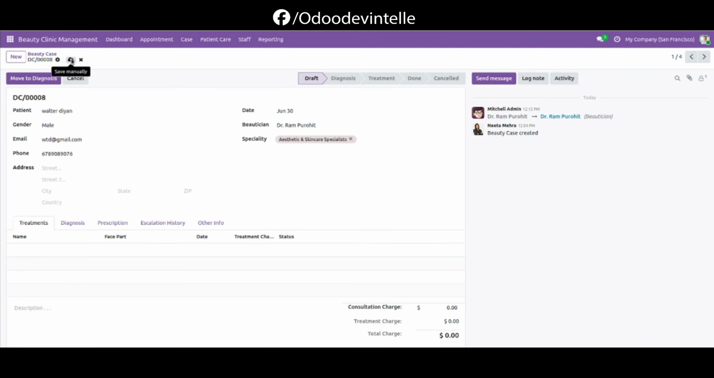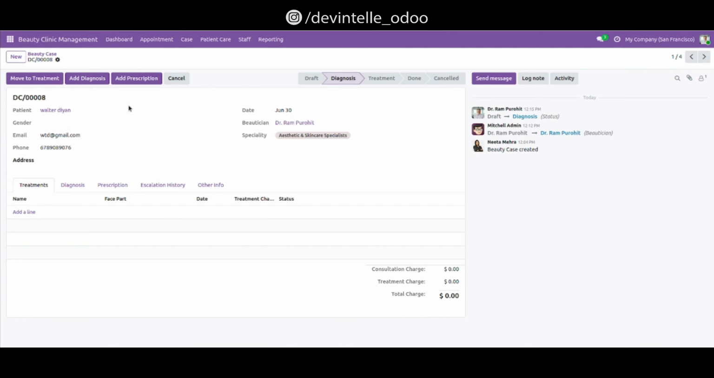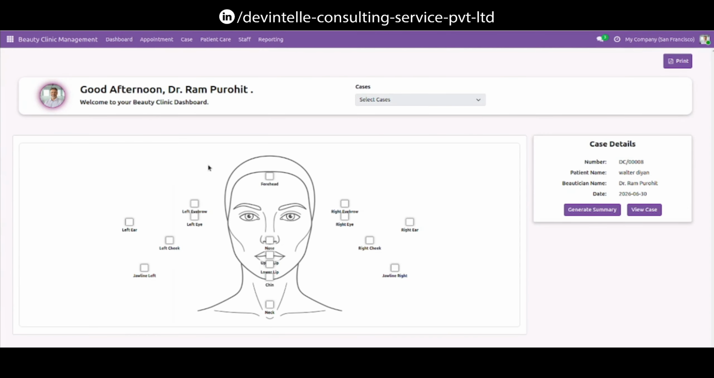Now you can easily move to the diagnosis. So you can easily move or check here for the diagnosis state, and now easily move to the treatment. So this patient needs treatment for the left eye and right eye. So this generated case number is 8, with the patient name, beautician name and date, 30 June.